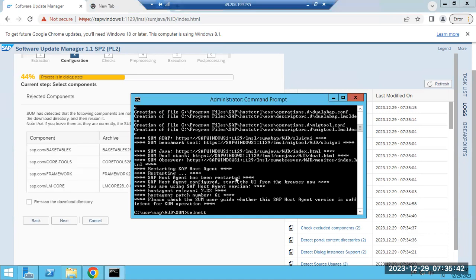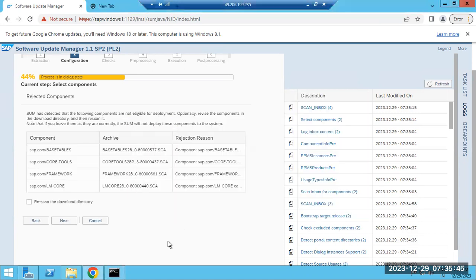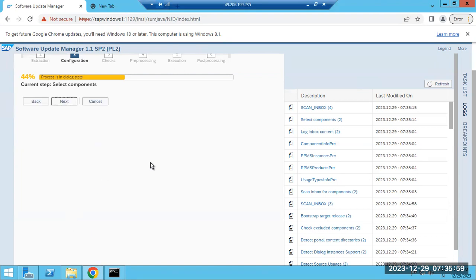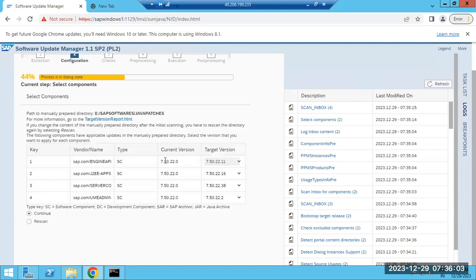Just telnet space. So see here, these components we have not downloaded. Other components we have downloaded, right? So that's why these are rejected, and others are downloaded. Because only engine API and some other 4 components we have downloaded here.